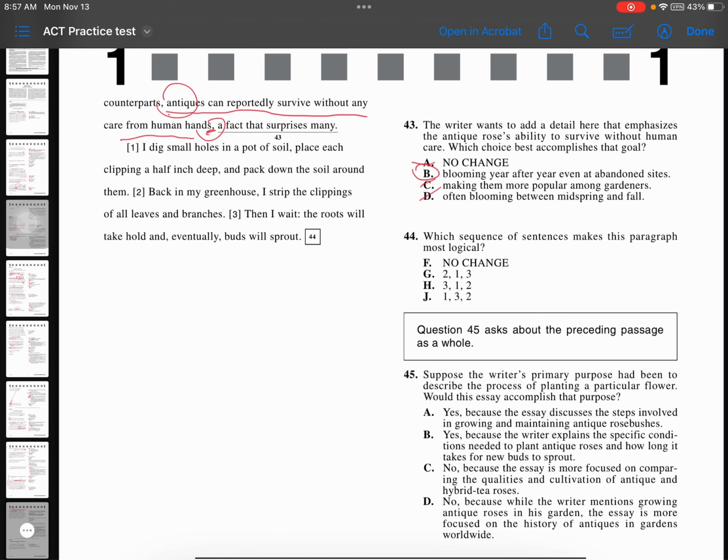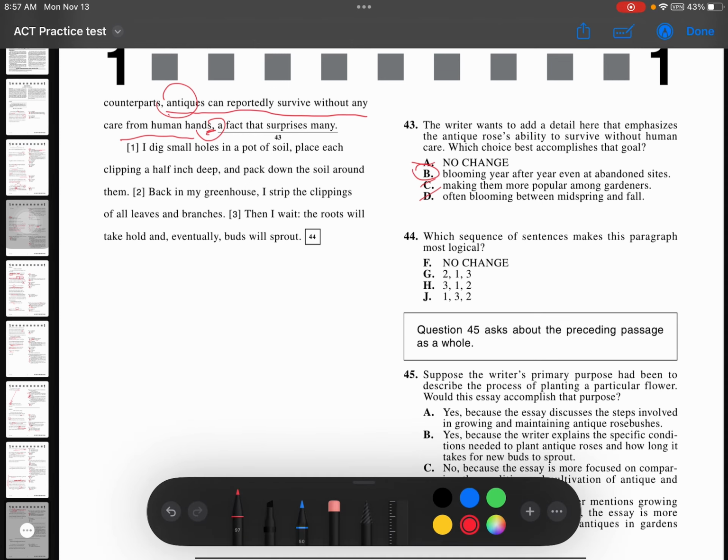So I dig small. Okay, we're going to then determine which logical sequence. So what makes it most cohesive? In which order should these go? I dig small holes in a pot of soil, place each clipping in half-inch deep and pack down the soil. Back in my greenhouse, I strip the clippings of all leaves and branches. Then I wait. The roots will take hold. Eventually, the buds will sprout. I dig small holes. So 1 definitely goes before 3, but I don't see how 2 fits in here. So I'm going to say 2 goes first, and then 1 and 3.